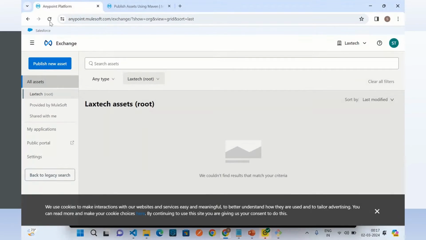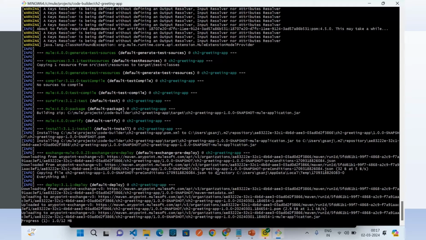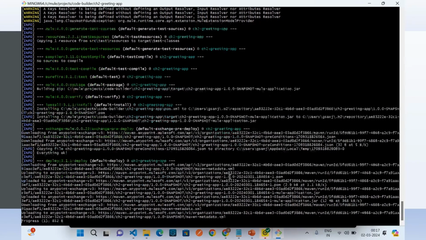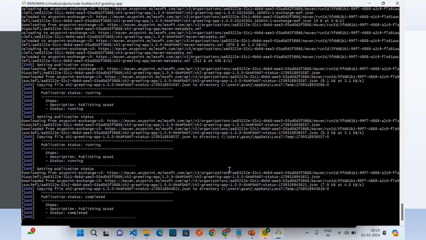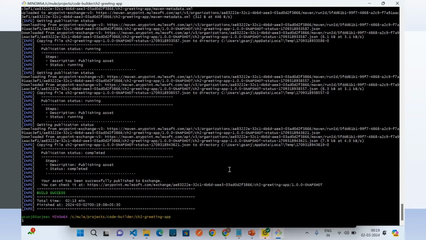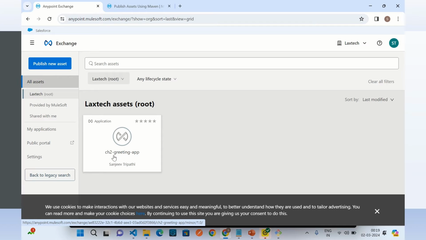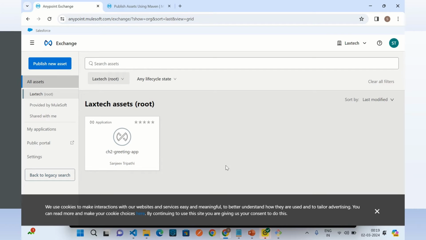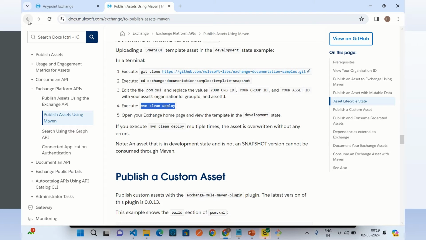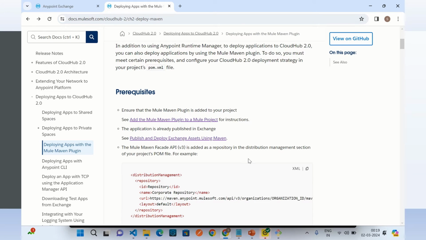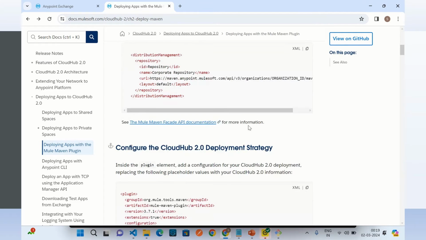In Anypoint platform, we don't have any application published here. This time looks good. It is publishing the Mule application. Okay, build is successful. Let me go to the Exchange. CS2 greeting app has been published. Now we will deploy the application to CloudHub 2.0.